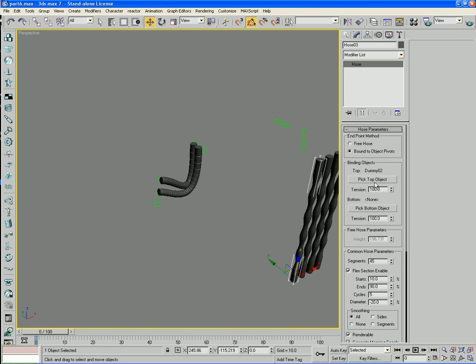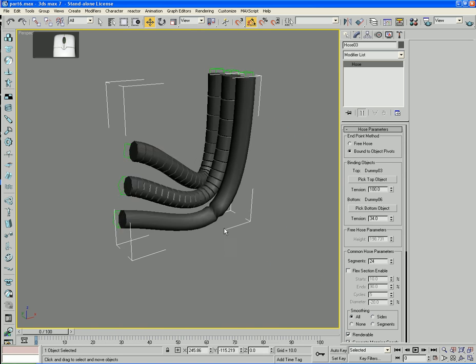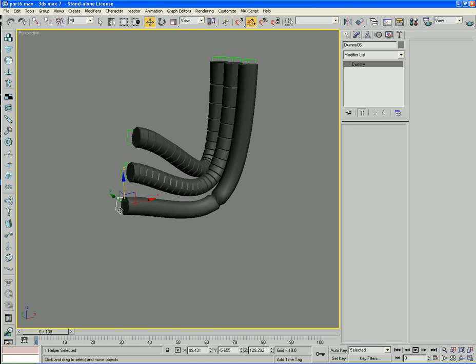Okay, you next. Top object, that one. Bottom object, that one. 24 segments. Flex section, do not enable. Reduce the tension accordingly. There's slightly more tension this time. And press F4 and just rotate it out. Fantabulous.